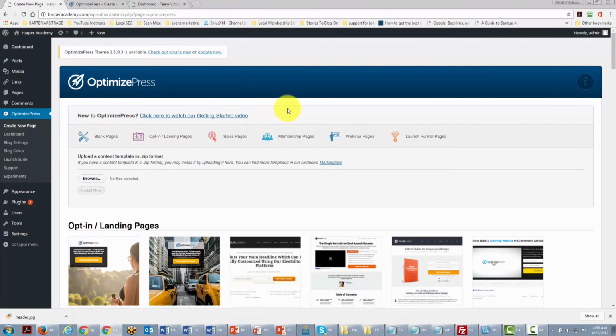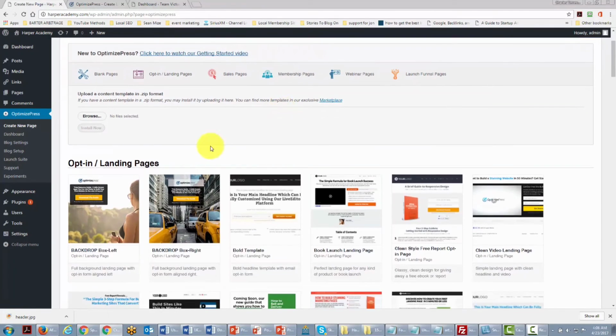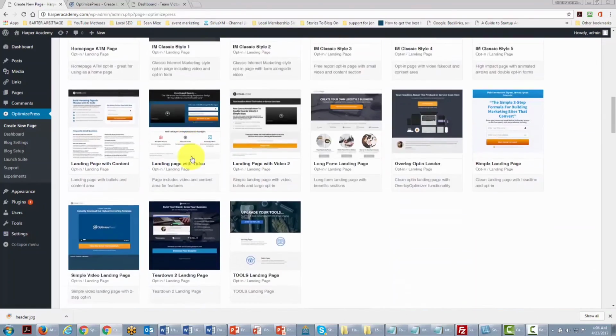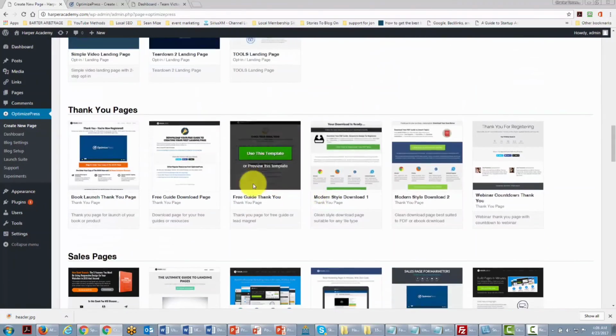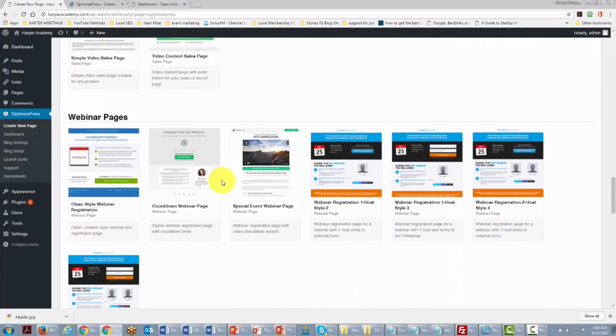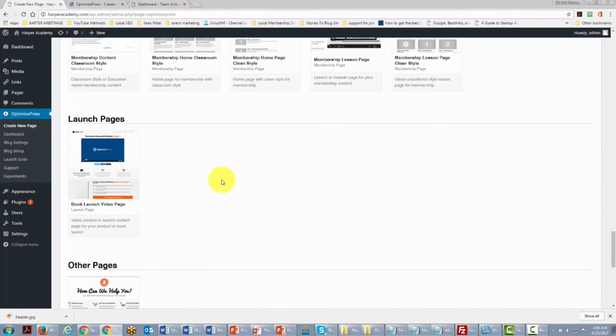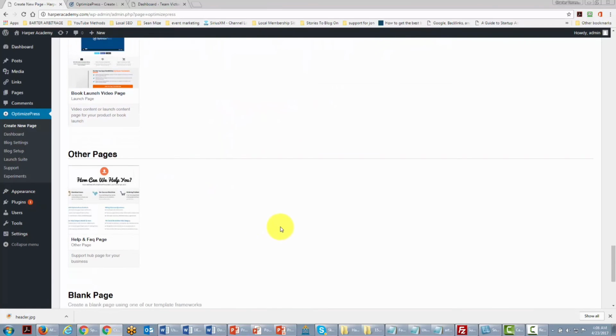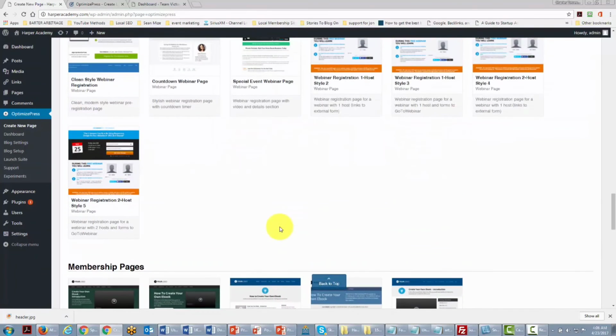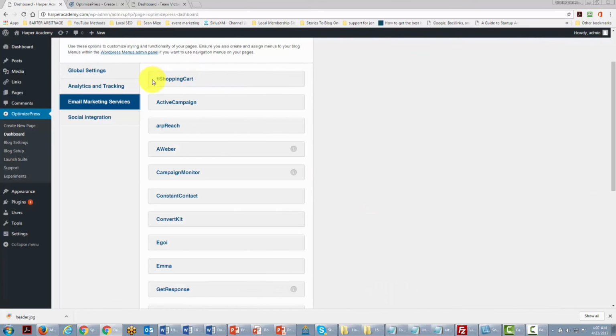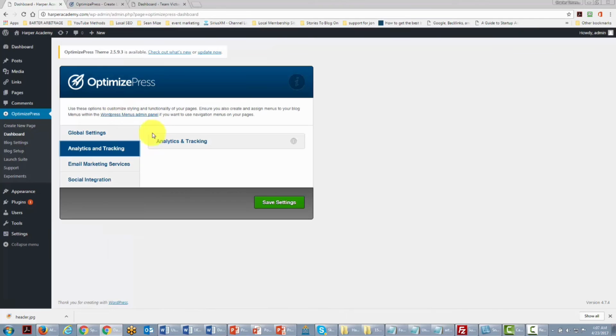Optimized Press gives you several templates to start with. They give you landing pages, thank you pages, sales pages, webinar pages, membership pages, launch pages, and FAQ pages. Basically, these templates are starter templates that you can use to build business pages. The other thing that Optimized Press does is build into it the email functionality that we have been talking about in other videos, as well as integrations for Google Analytics.